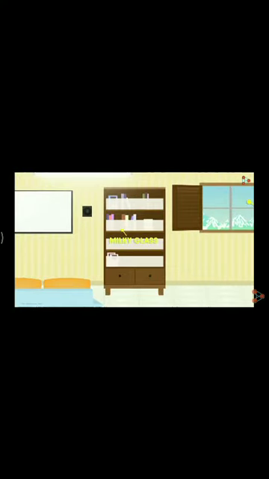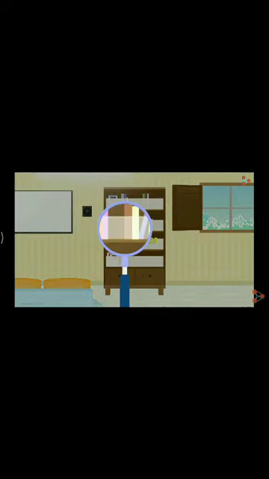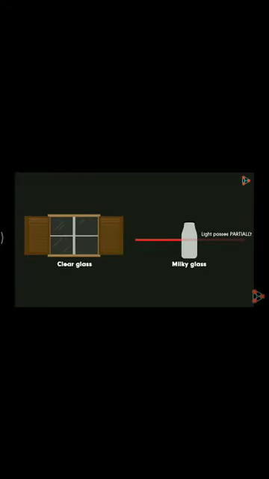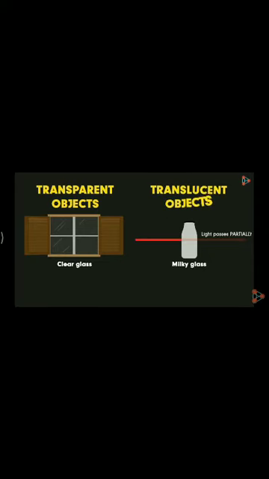Now just see this milky glass. We can see through it. We can see the books in this shelf. Yes, we can see, but not completely, only partially. Same in milky glass, light passes, but only partially. But through window glass, we can see completely. So this one is a transparent object, and milky glass is a translucent object.